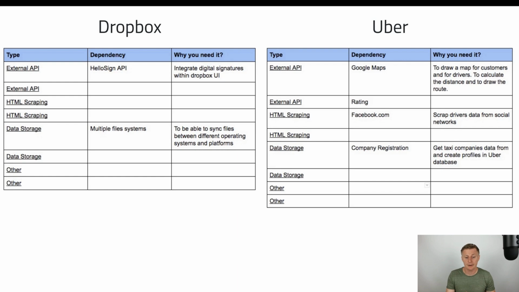Okay, let's now get back to Dropbox and Uber. These days, Dropbox provides a digital signature function. And to do this, Dropbox integrates with the HelloSign product. It provides a legal API, so Dropbox successfully uses it. So for Dropbox, we have HelloSign as an external dependency API over here.